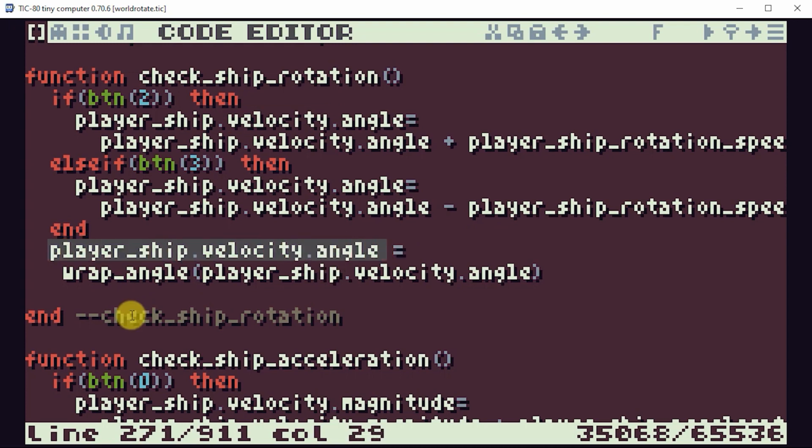As our angles are incremented and decremented, they can get quite large. Remember, we're using radians for our angles, so they should be between 0 and 2 pi. And of course, if we simply hold down, say, the left arrow button, we will rotate in an anti-clockwise direction, and our angle will get bigger and bigger. It'll go past 2 pi and then go past 4 pi as we keep rotating.